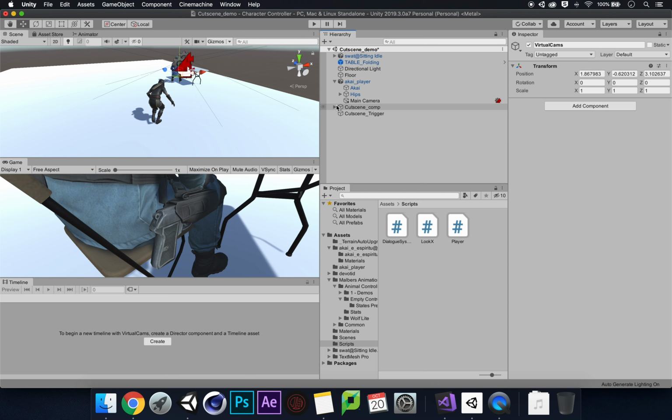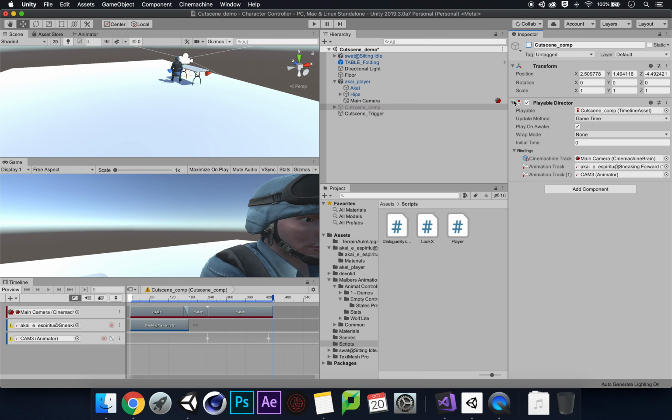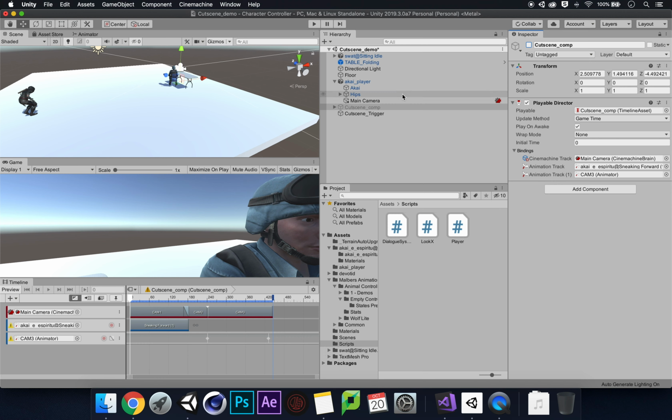Going to close cutscene comp, and I'm going to make sure cutscene comp is not visible. Okay, so that takes away everything within that cutscene, including the cameras, including the timeline. Everything is gone. It's not active, and so once our character walks into that trigger, we're going to set that active, and that will play our cutscene.